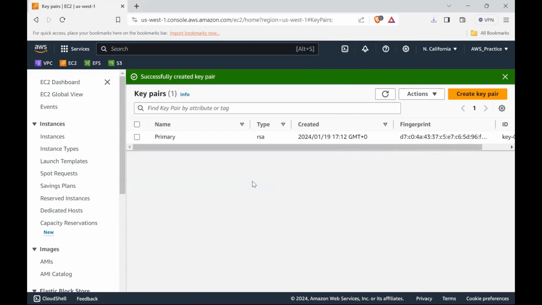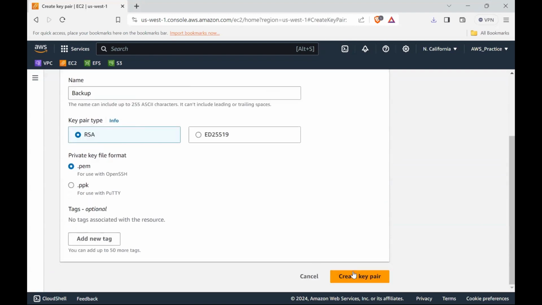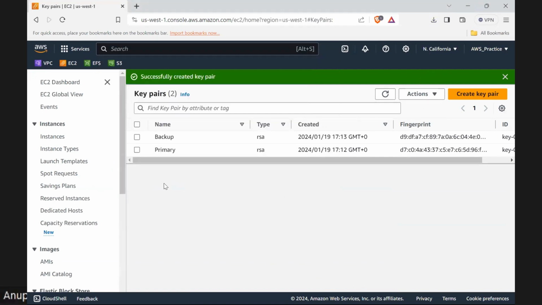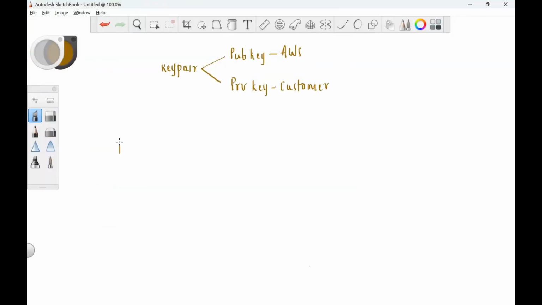Similarly, create another key pair named backup, with .pem as the extension, and create the key pair. Now store it in the same folder. We have created two key pairs and the private keys are downloaded, as you can see here. So we created the primary key pair and downloaded the private key of the primary, and the private key of the backup also.